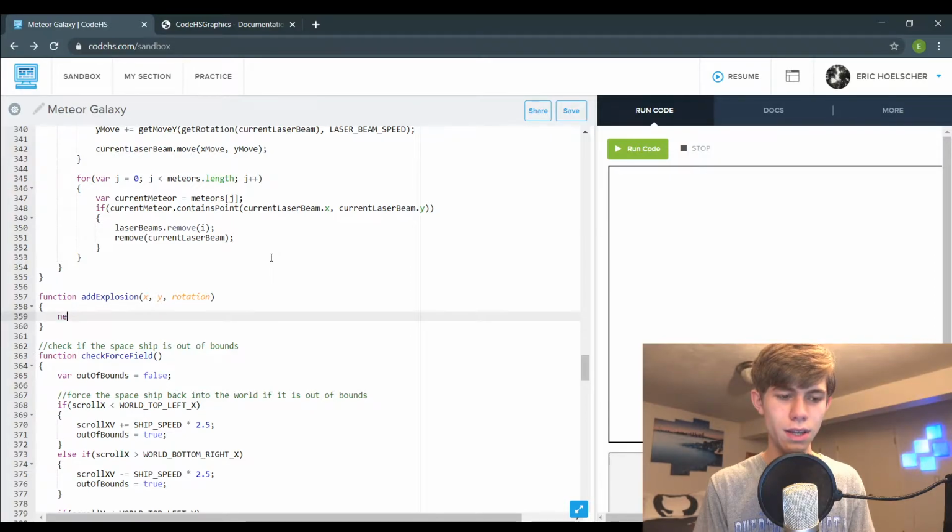So we're going to say variable new explosion equals a new web image. And then for that web image, we're going to use the same image that we have in the object map. So I'm going to use the get image URL and then get the object map dot explosion 1, so we'll get the same web image that explosion 1 is using.